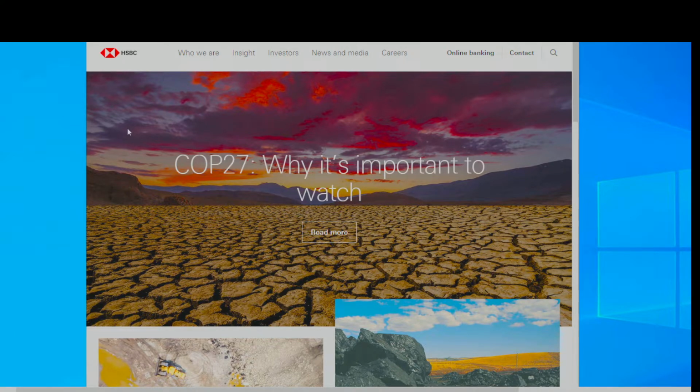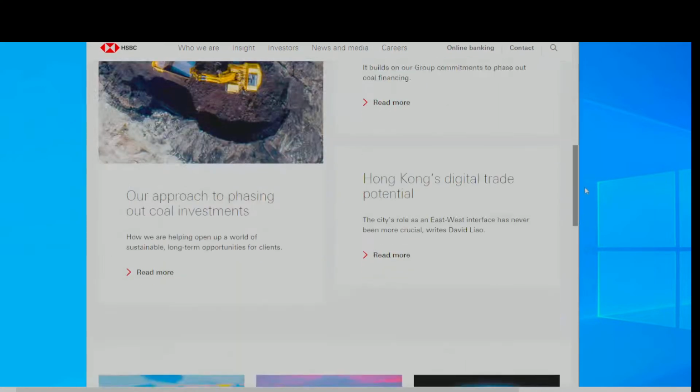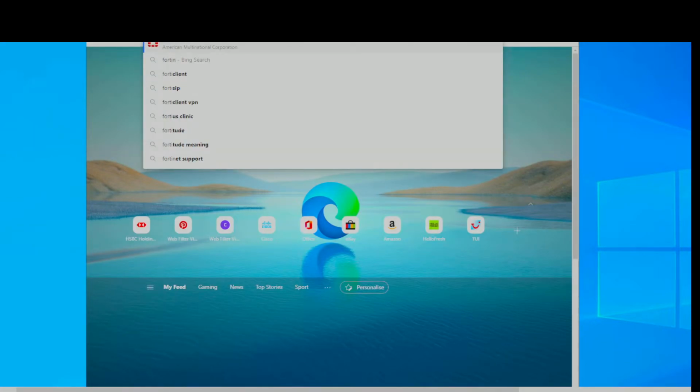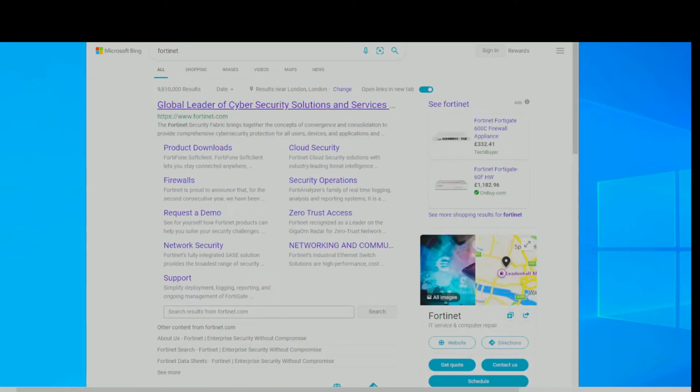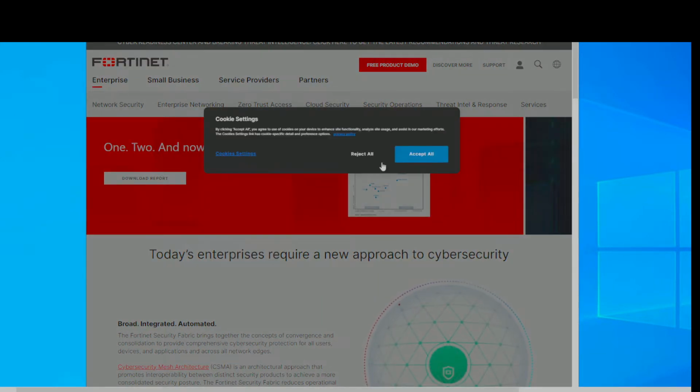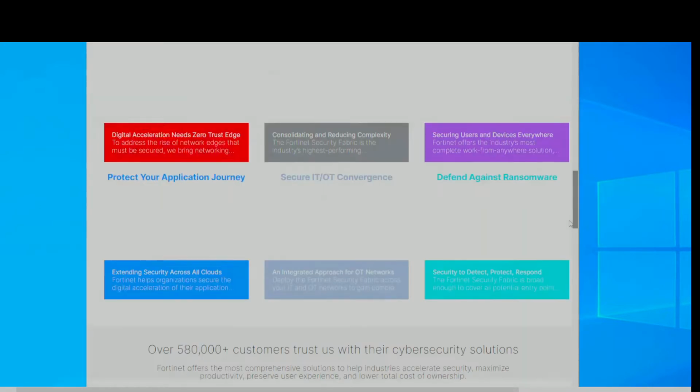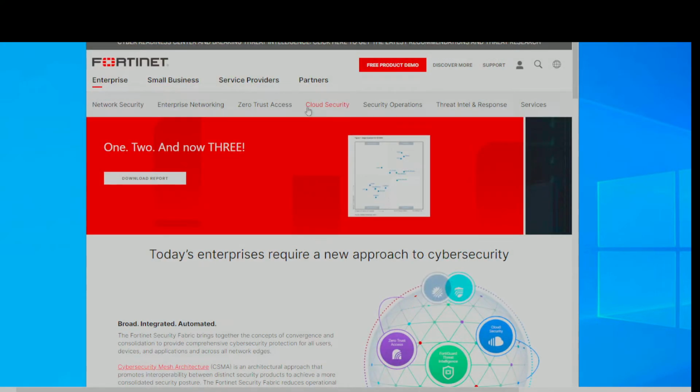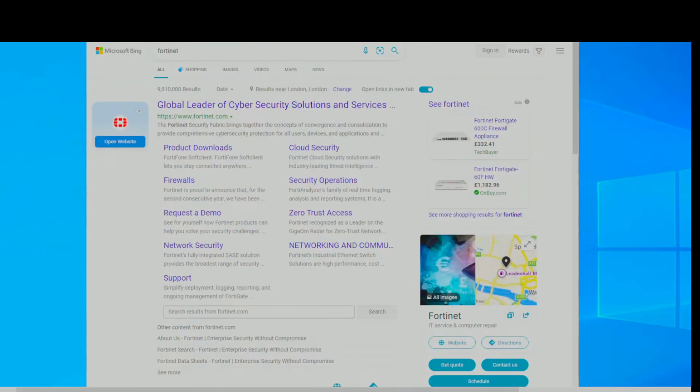So now I have opened a website pointing to HSBC Bank and everything seemed to work. Let's see if I can open the Fortigate website. So now from my client, I can browse, and browsing is now totally open, no restrictions.